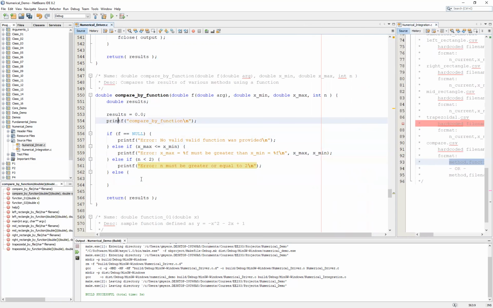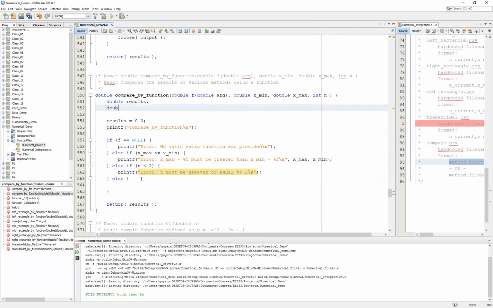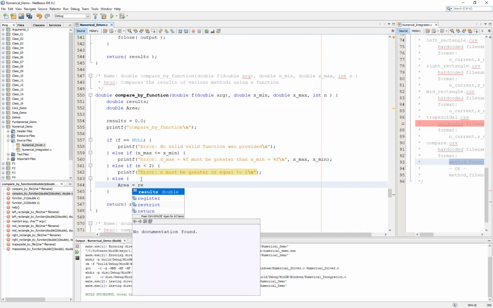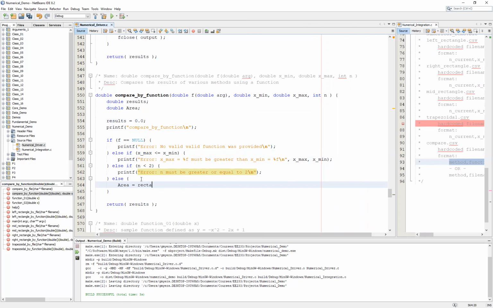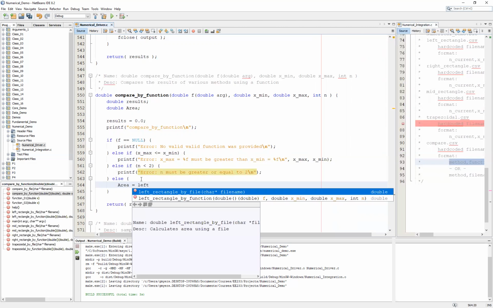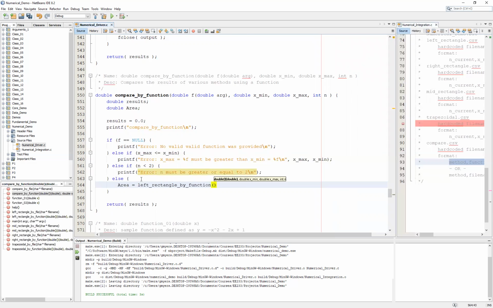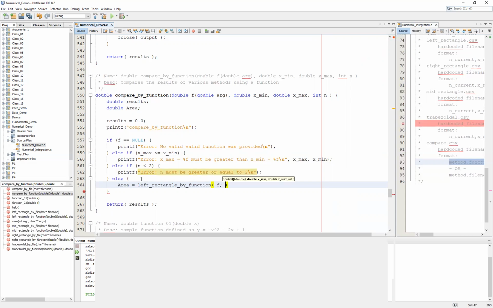Essentially, what we want to do is call each one of our functions. In this case, we need one additional temporary variable. We're going to go ahead and call this area. It amounts to the return value for each of our calls to our different methods. So we want to make a call to our left rectangle, and by function, we want to pass to it our f, our xmin, our xmax, and our n.